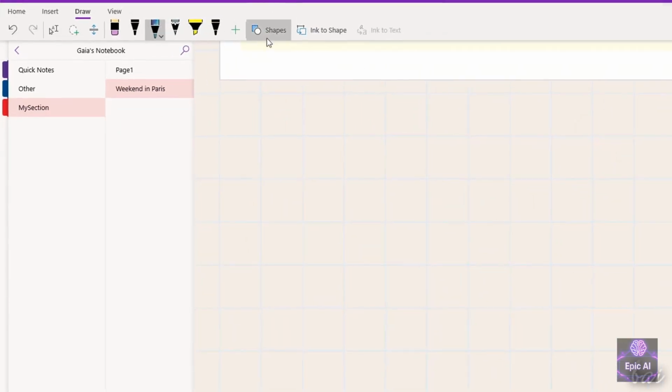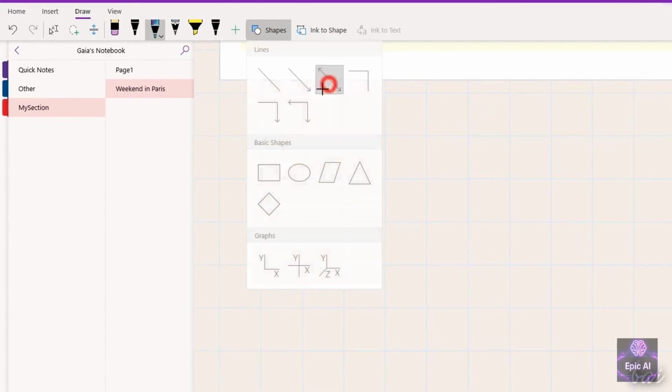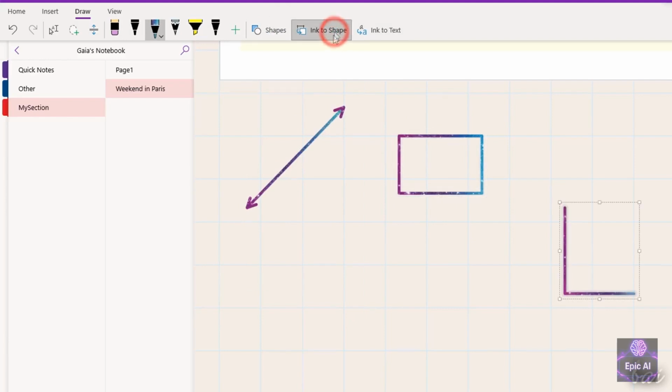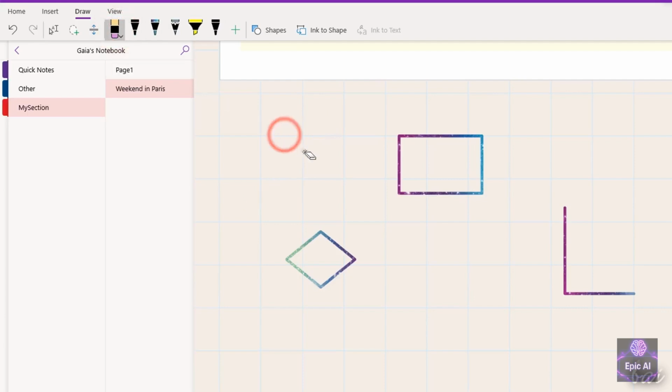You can also use shapes to drop lines, regular shapes, and graphs by clicking and dragging on the page, or ink to shape and ink to text to transform your freehand drawing into the closest shape or text matching it. Use Eraser to remove any drawing by clicking on it.